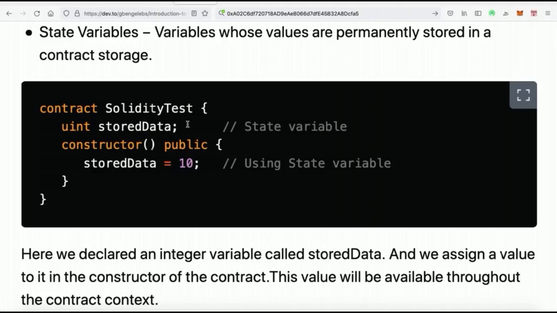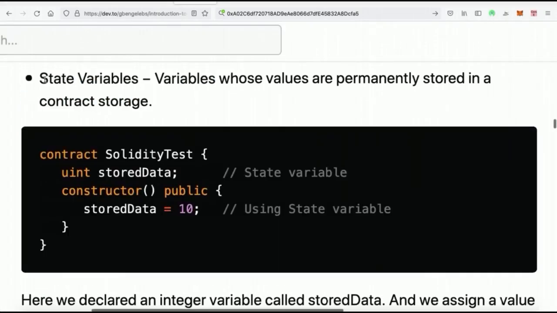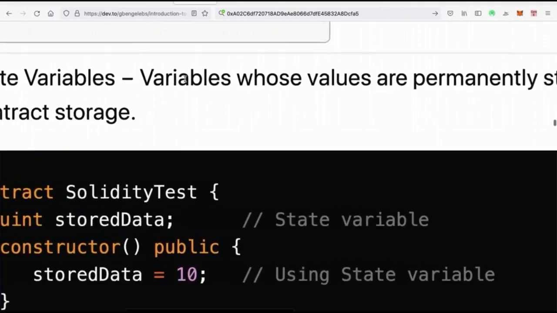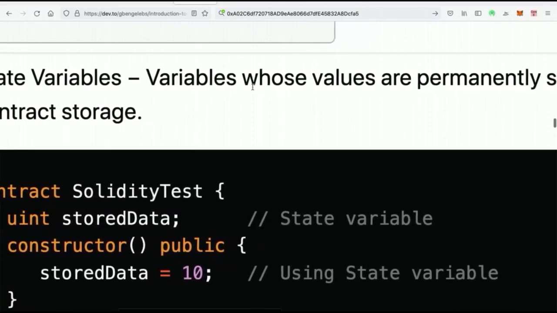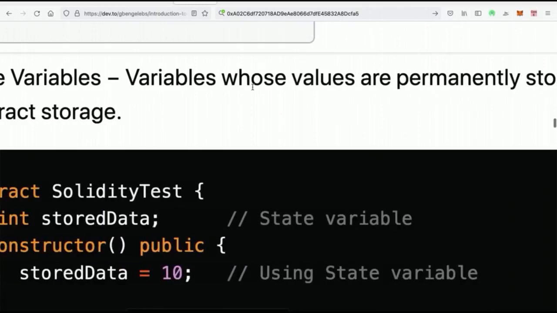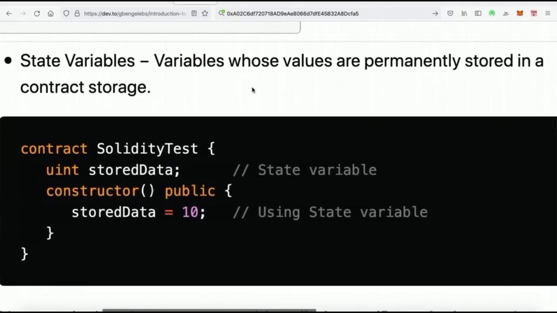So the first type of variable is a state variable. State variables are variables whose values are permanently stored in contract storage. All that really means is that a state variable is a variable that we declare that goes in the contract storage specifically. So state variables are the variables that we can access throughout our functions and our contract, and we declare these variables, and they're called state variables.